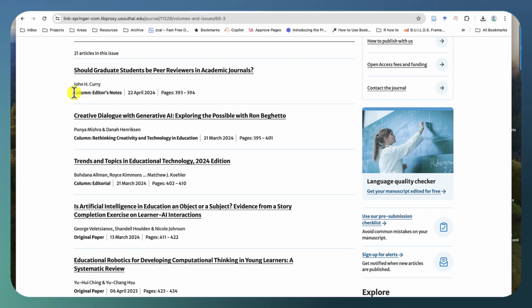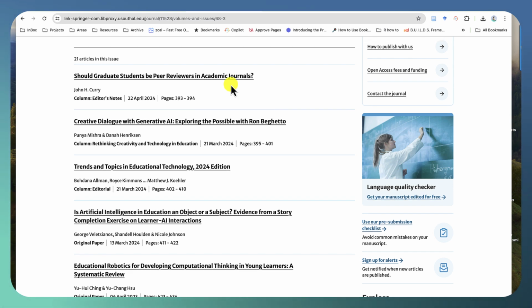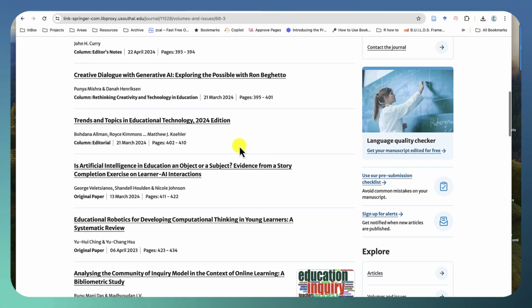Now, the first one that we see here is the editor's notes. These editor's notes are often worth reading, especially in special issues. But this is not peer-reviewed. So this is an article in a peer-reviewed journal that is not a peer-reviewed article. So you wouldn't want to cite the editor's notes. As well, the next one down is a column. This is a recurring column on creativity and technology that Tech Trends has been doing for quite a long time. So this, again, is not a peer-reviewed journal article.